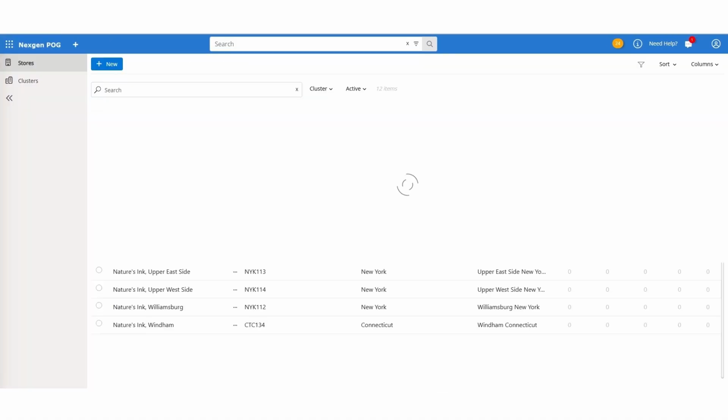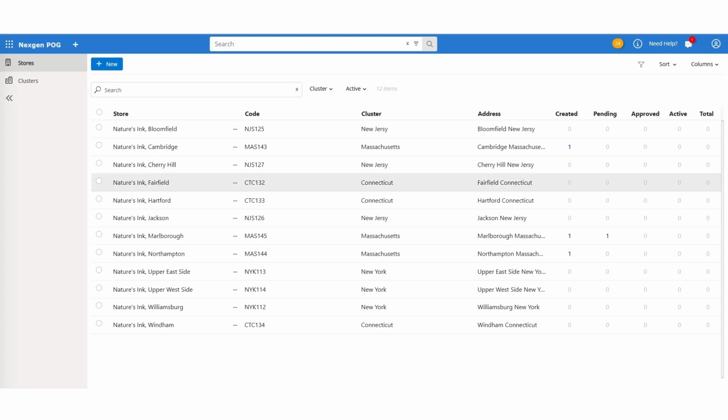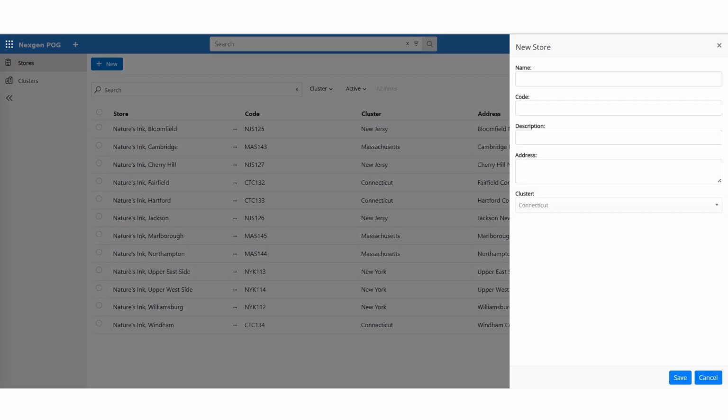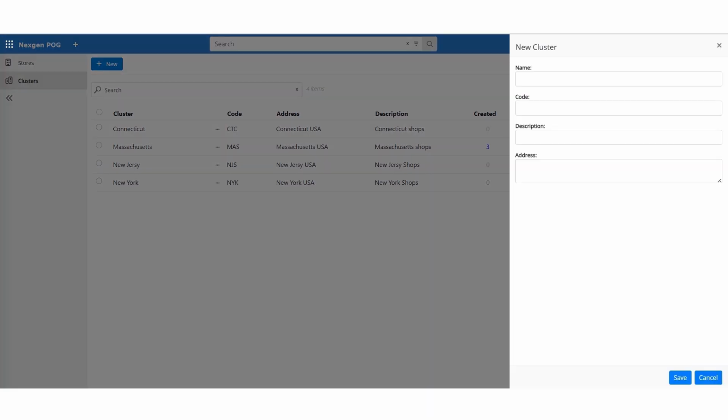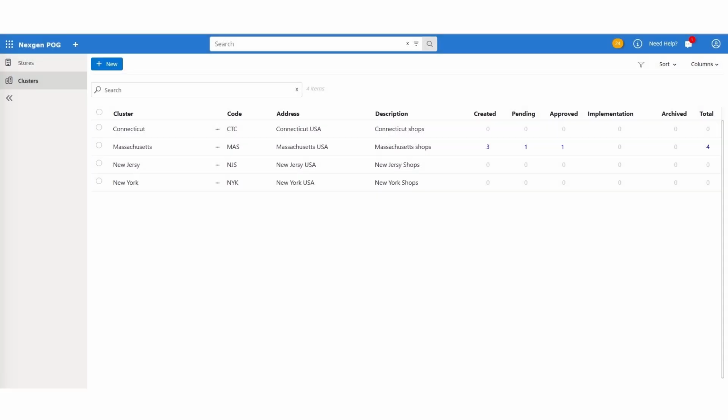Stores and clusters. Users can map planograms to specific stores and clusters with this feature. Users can create a new store by clicking New by adding a name, code, description, address and cluster and click Save button. To add a new cluster, click New and enter details like name, code, description, and address and click Save. Users can view the total number of planograms approved, pending, and created.